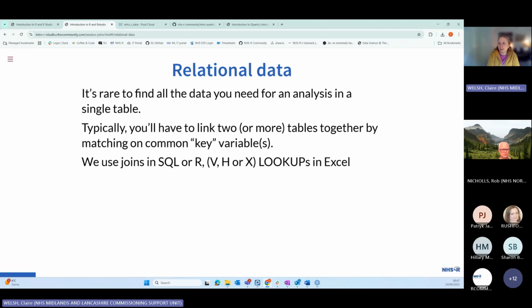In SQL, we use joins, and this in Excel would be your VLOOKUPs and that kind of gubbins as well. H lookups in X. I don't think I've ever done an H or an X lookup in Excel. You guys, I saw from yesterday that a lot of you are better in Excel than I am, so you'll know more about that than I will.